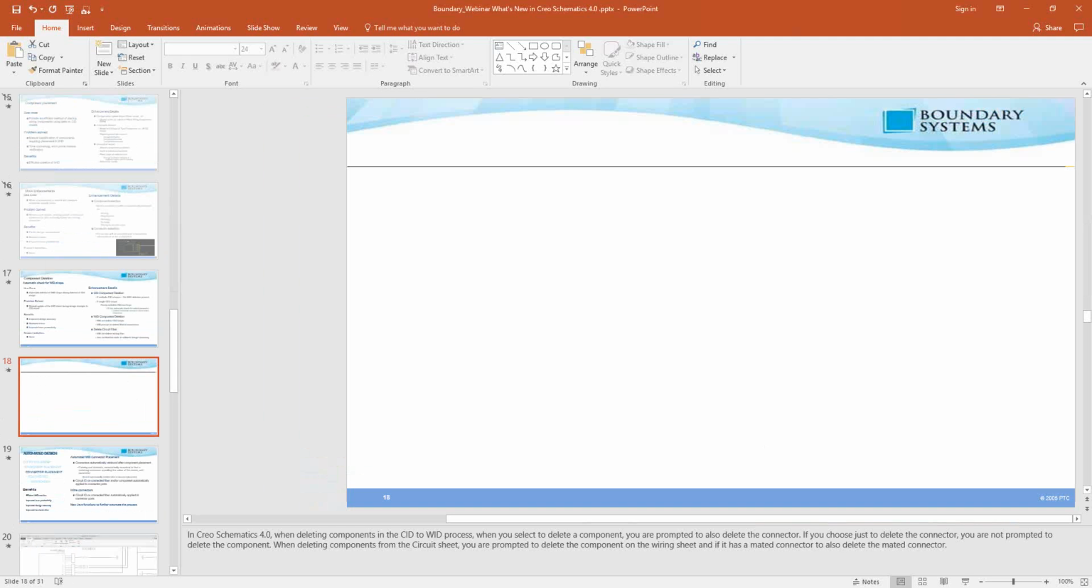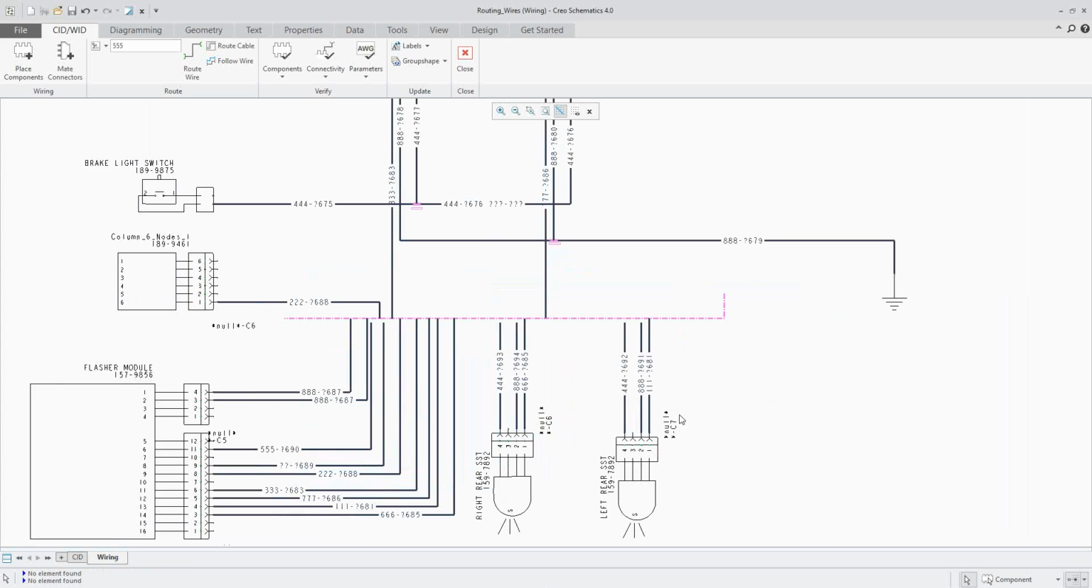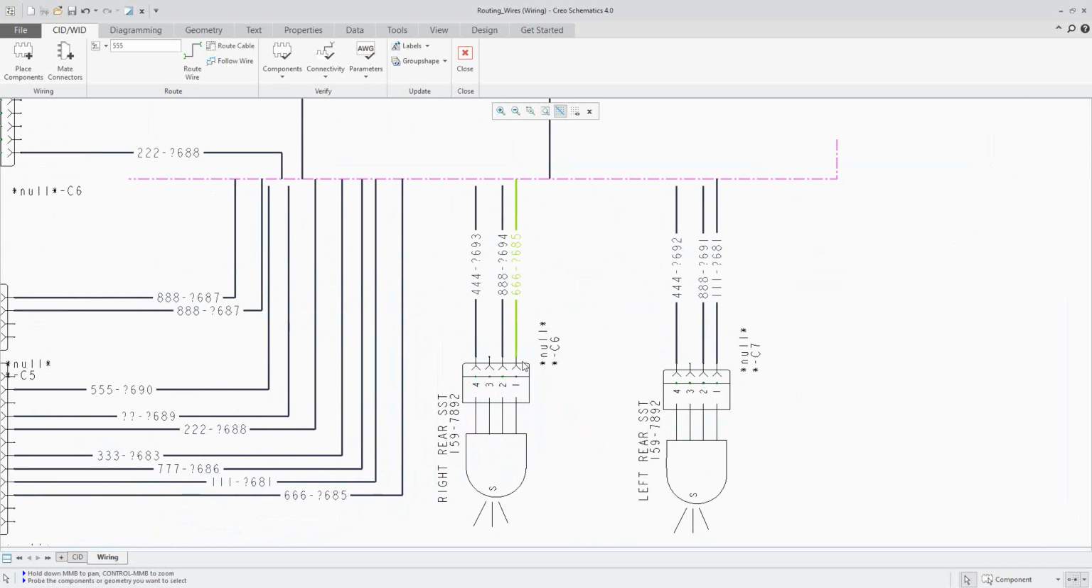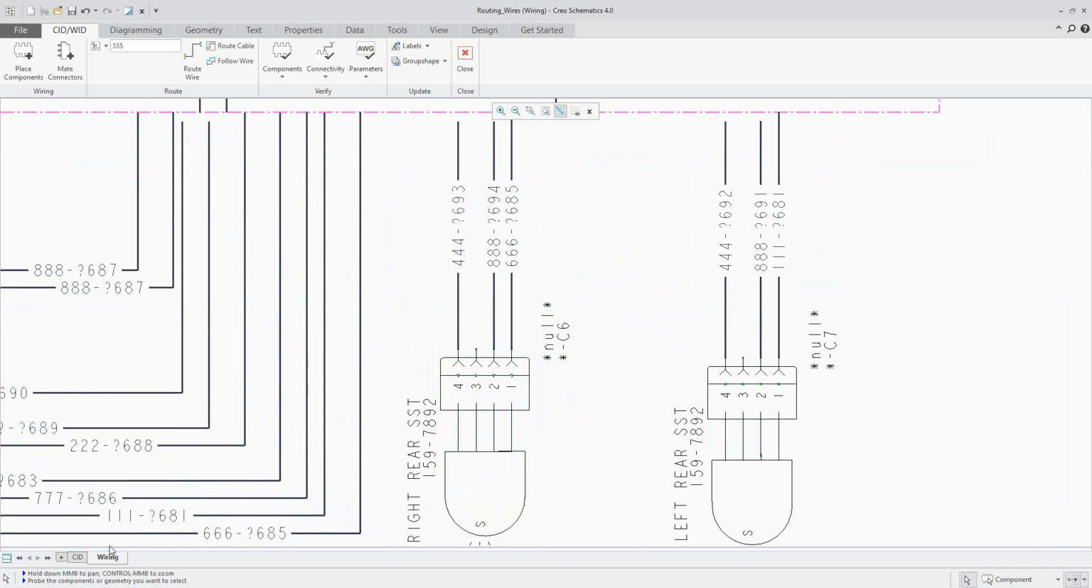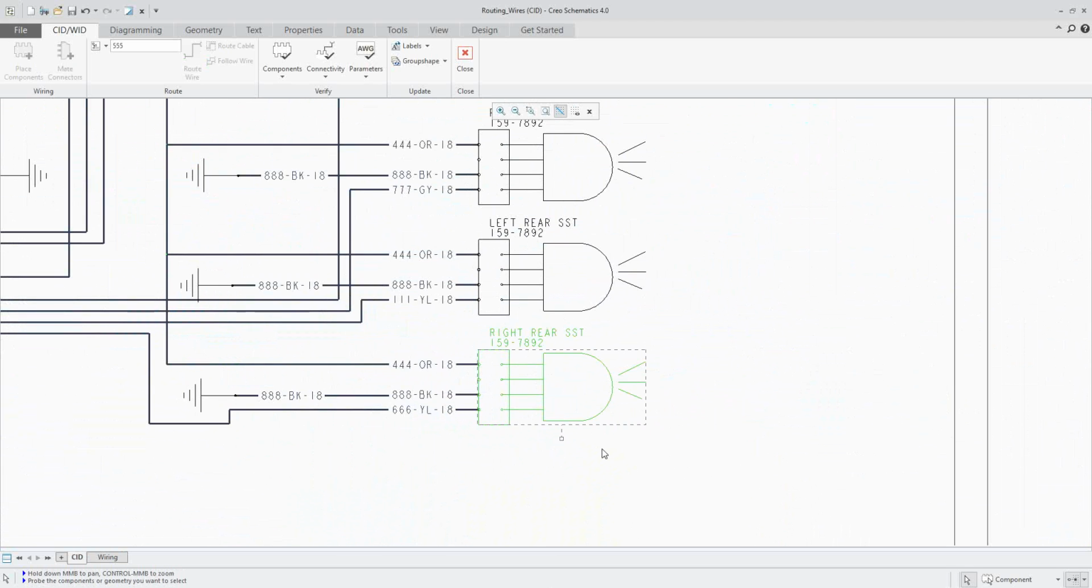I actually have a short demo to show you about the deletion here. Let's go to the circuit diagram first. If I delete this component in my circuit and just hit the delete key, it's going to prompt me: do I want to delete this on the wiring side also? If I say yes, it's going to prompt me again about the connector associated with that component, so I'll say yes here also.